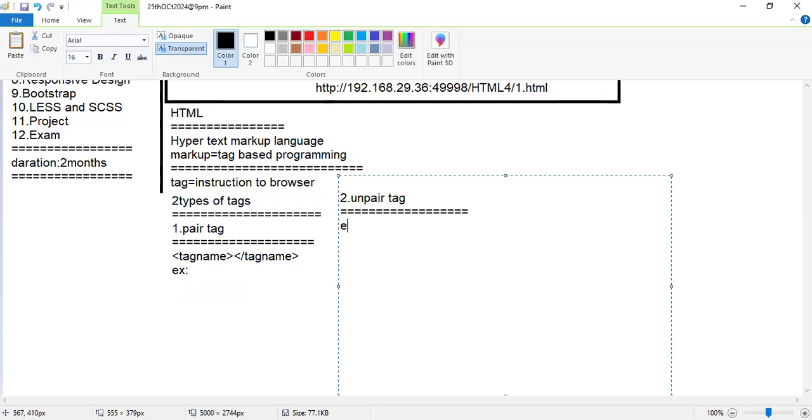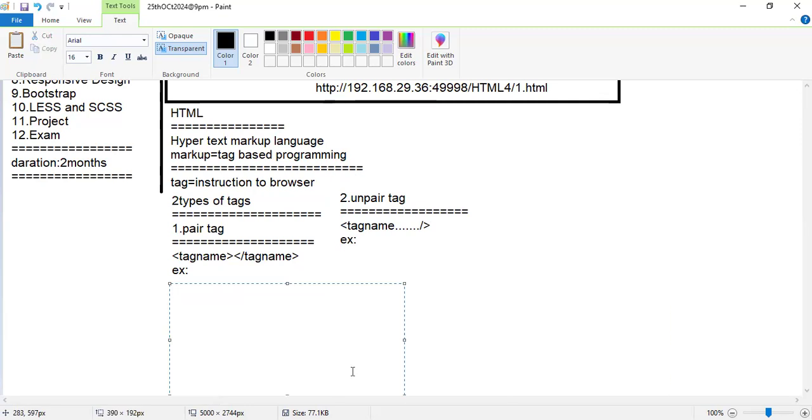Here we are learning examples for paired and unpaired tags. I'm explaining here. The unpaired tag syntax will be like this. Examples I'll show you. First, the paired tags. See, the B tag is used to display bold content. The P tag is used to display paragraph content. The I tag is used to display italic content.